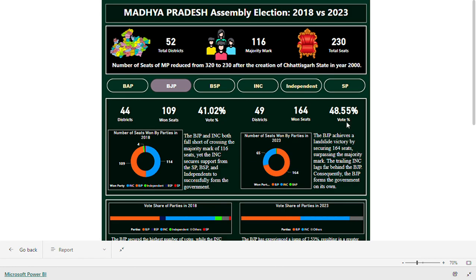And if we focus on 2023, the BJP achieved a landslide victory by securing 164 seats, surpassing the majority mark. The trailing INC, Indian National Congress, lags far behind the BJP. Consequently, the BJP formed the government on its own. Here we can see the vote share by parties and the total number of votes they have got.